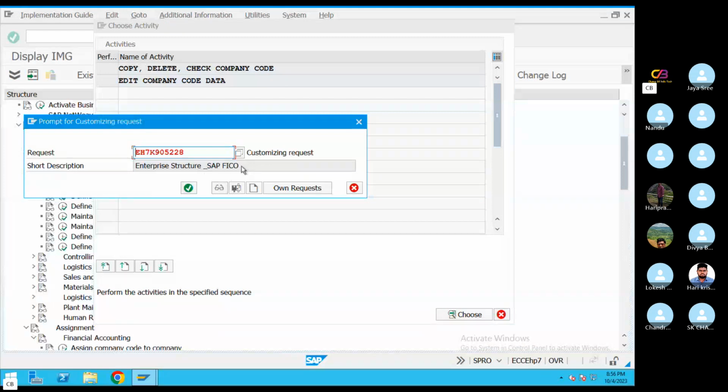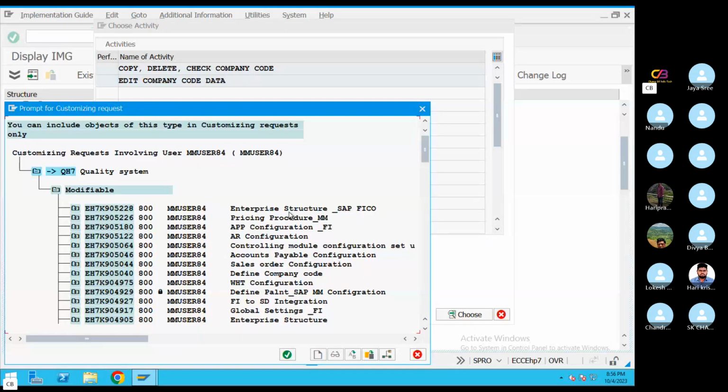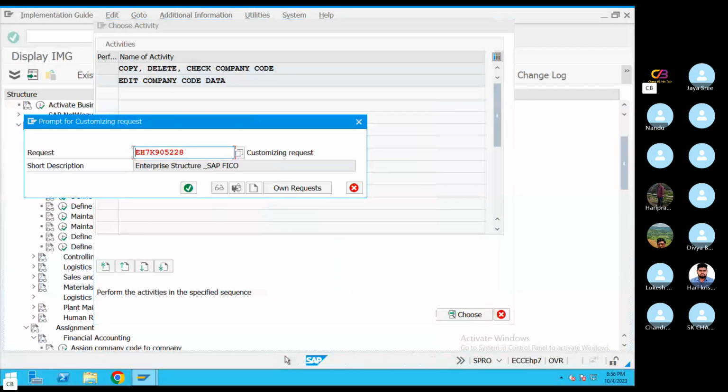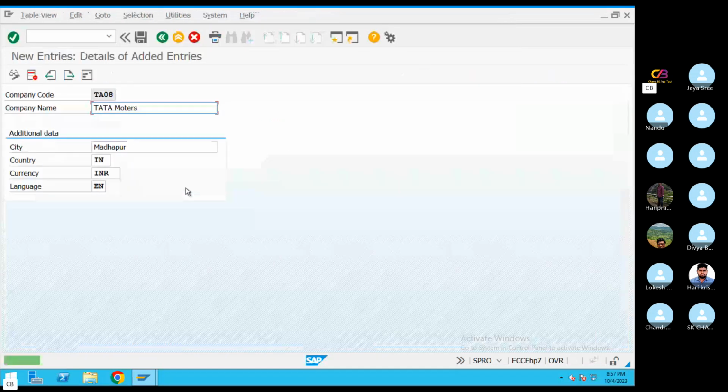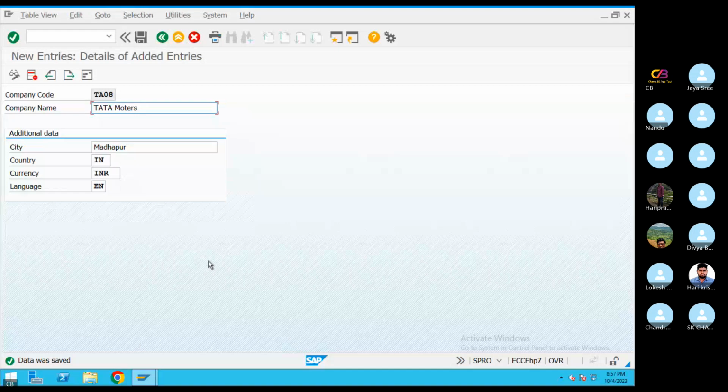Here I am saving again in one transport request, the earlier one. I am saving all the transport requests in enterprise structure. If you give a different short description, then the transport request will change automatically. Now you just save it. Data was saved. So you created the company code.